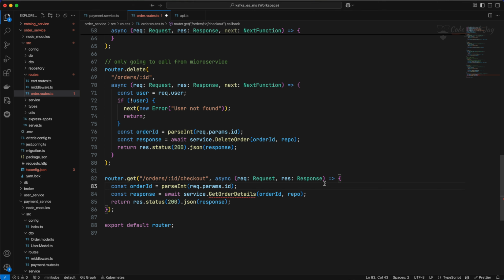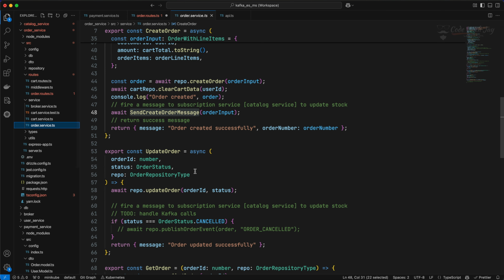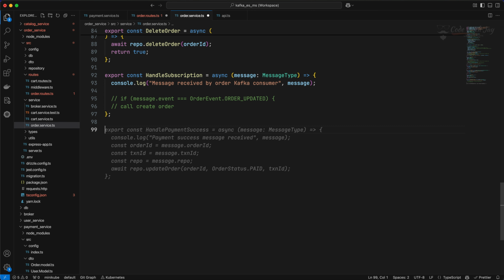So now let's go there. Inside the order service, underneath everything, we can create one function. Here, underneath all of the functions, let's try to create one.